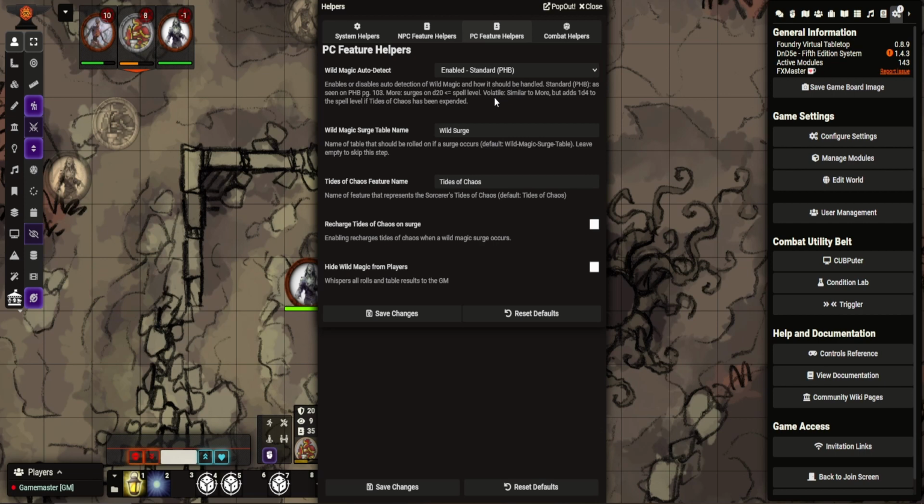PC options: wand magic, it'll also detect wand magic for you. And you can set how the surges happen, so if you want the surge to happen as per the Player's Handbook, or if you want it to happen more often, or you can add a d4 to make them happen a little bit more varied. You've got a wild magic surge table, again you can pop that in, and the Tides of Chaos feature. It'll look for that feature, and then you can tell it to recharge on a search, and also you can hide the roll from the player.